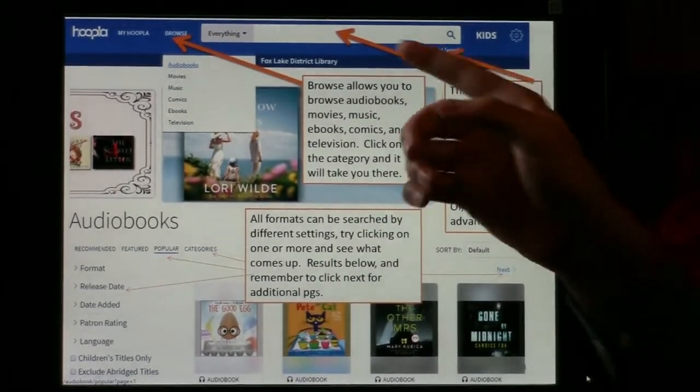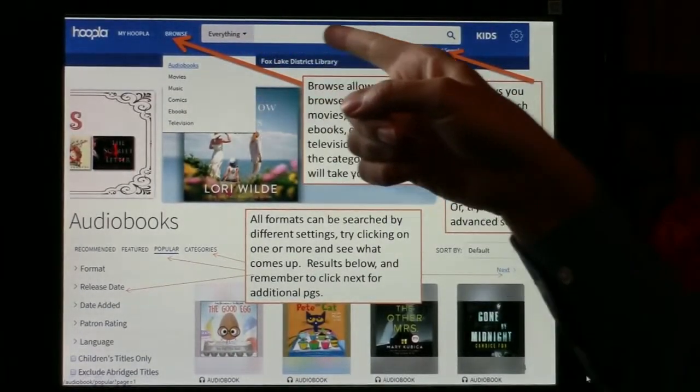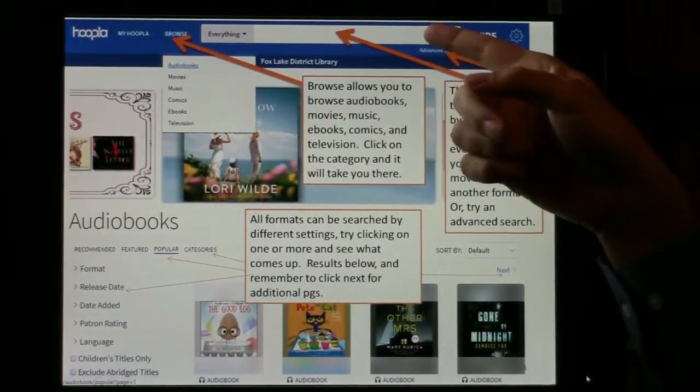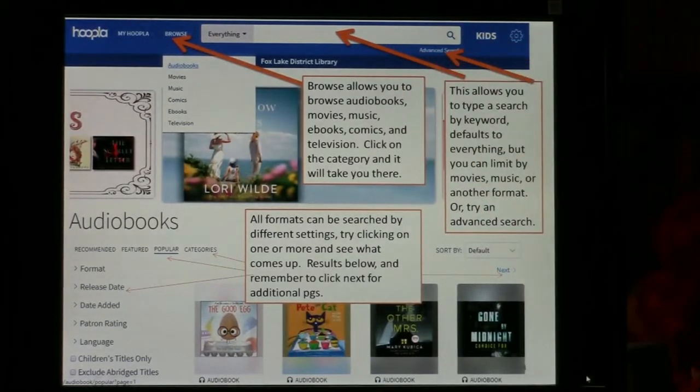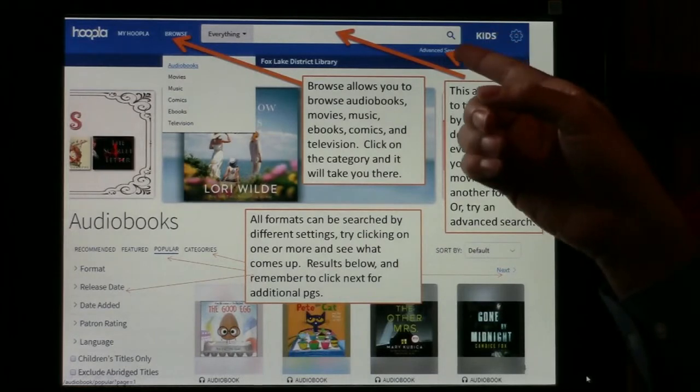If you don't like Browse, it defaults to everything, and there's a search bar. That's a keyword search, kind of like what you would do in Google or in the library catalog. If you know of a certain author, a title, or a category, you can type it in there and then click enter. And then there's one I don't really use too much, but there's an advanced search.